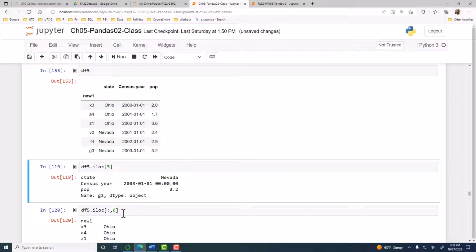Now if you provide two indexes, then it's going to be row index first, column index next, and of course colon means all. So the first index is colon, so that means all rows, and the column index is 0, implicit index. We are not using the column name here. This is the first column.